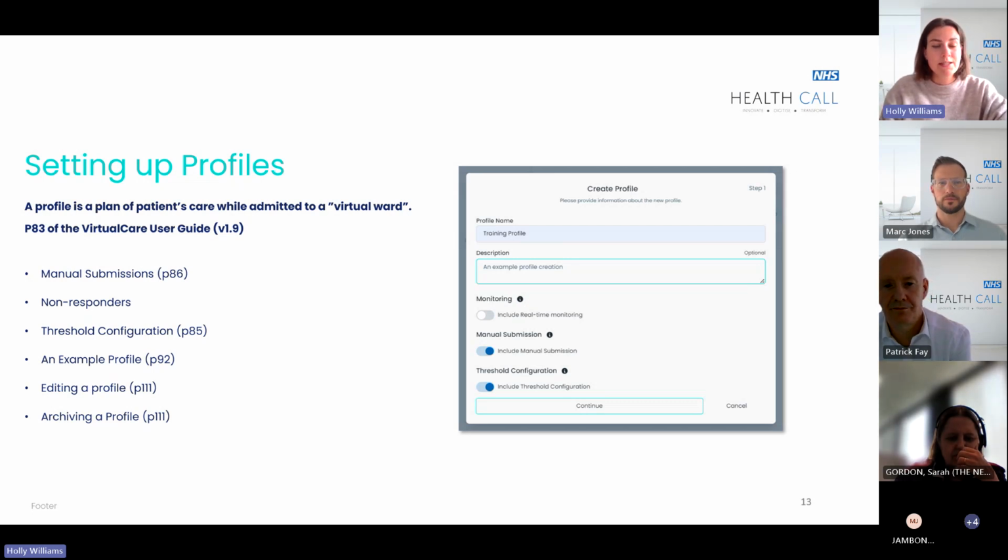So that's manual submissions. That determines which vitals and forms are going to be requested from patients and the schedule for those submissions. We're going to cover non-responders, and we're going to cover threshold configuration. So that defines when a vital reading will raise an alert with the clinicians and the severity of that alert as well. I've added in a couple of extra page numbers in here.